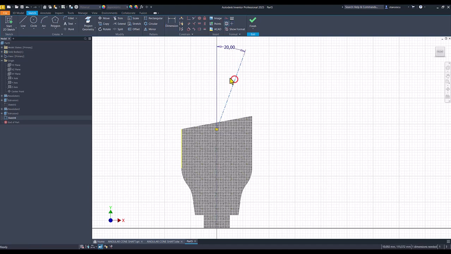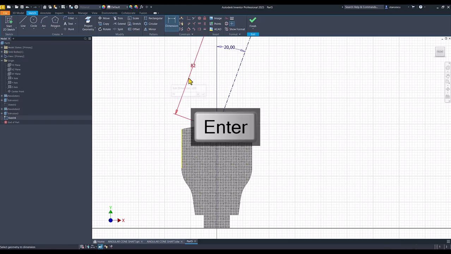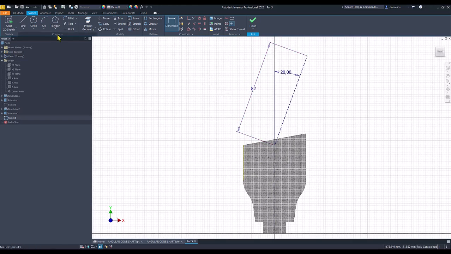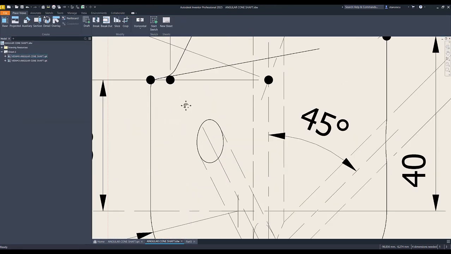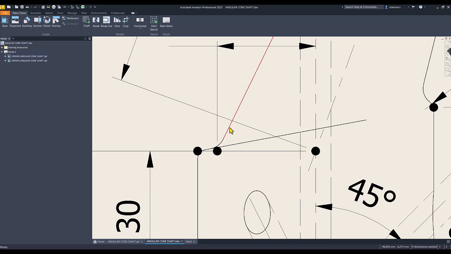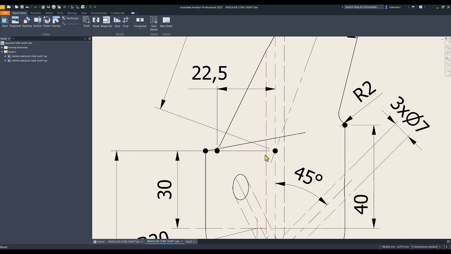The length of 82. Line perpendicular on the axis. It goes here. If we take a look very carefully, we see that this generator of the cone goes here on the horizontal.